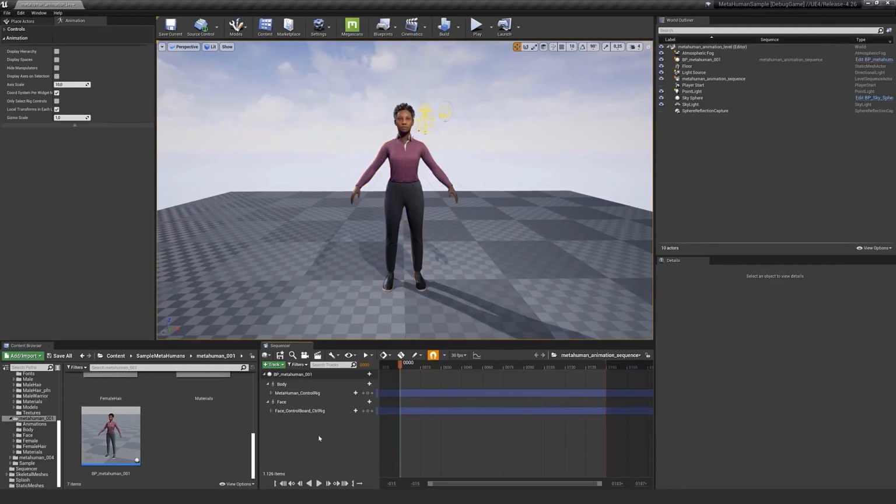In both cases, you should see the control rig tracks added dynamically there. This is because we have a new default animation rig property on the skeletal meshes. This property would allow sequencer to add the default control rigs associated with the skeletal meshes automatically for you.